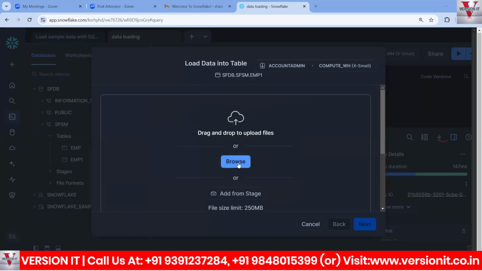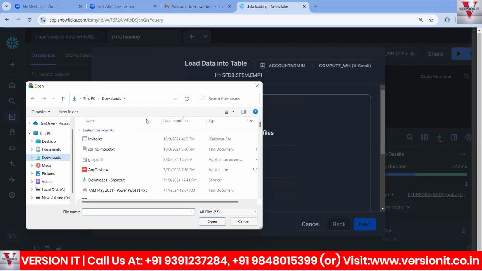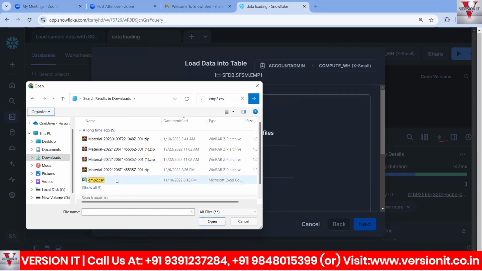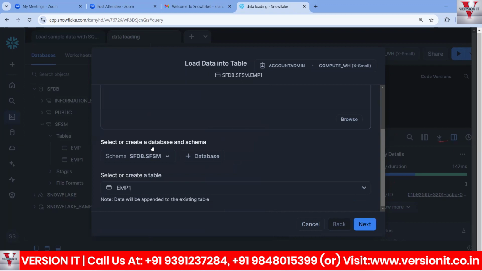Anyway, let me check. For example, let me browse. If I click this now, it navigates to my local system. I will go to downloads, the EMP data file, emp2.csv. Yes, emp2.csv is there. Just select this and open. So I have selected the file emp2.csv. Next step, what should I do?